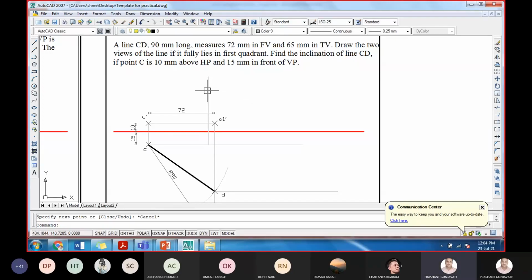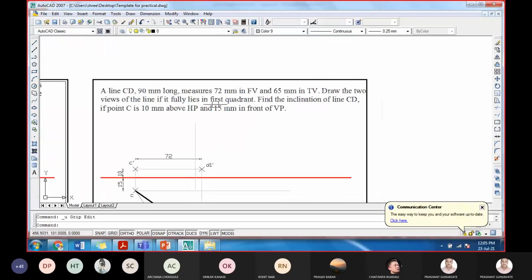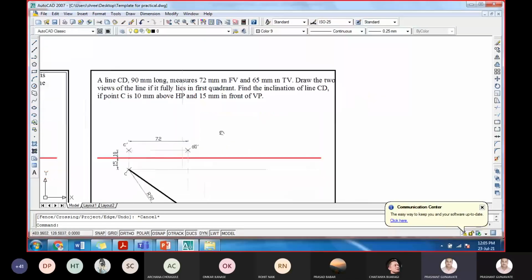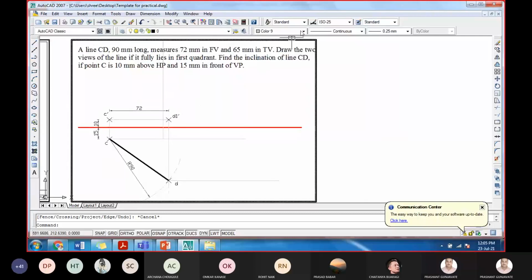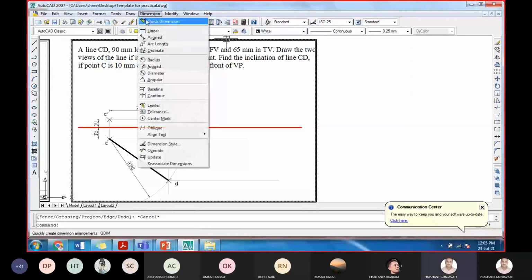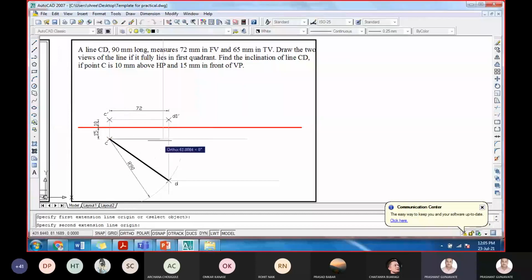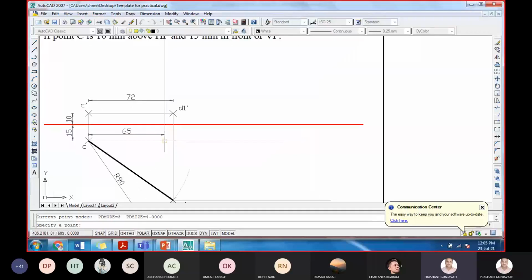Okay, little longer. Let me have this line like this because we don't know where this is going to intersect. Let me mention the dimensions. So this is a 65 mm and this is your point, let us say D2.